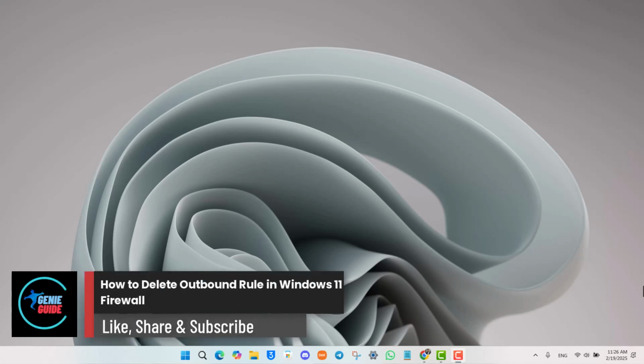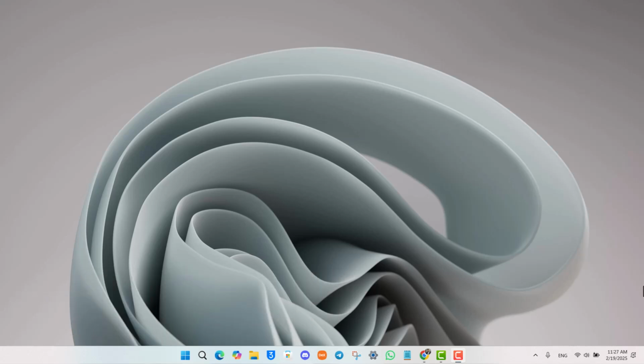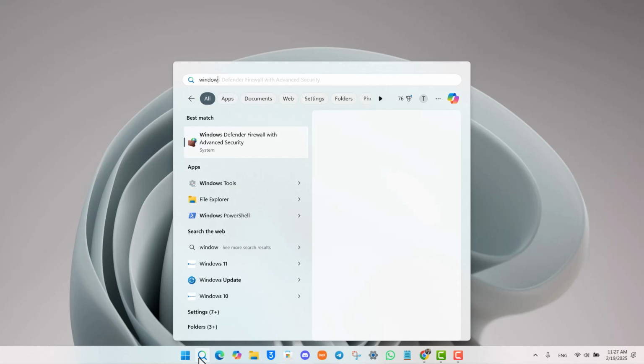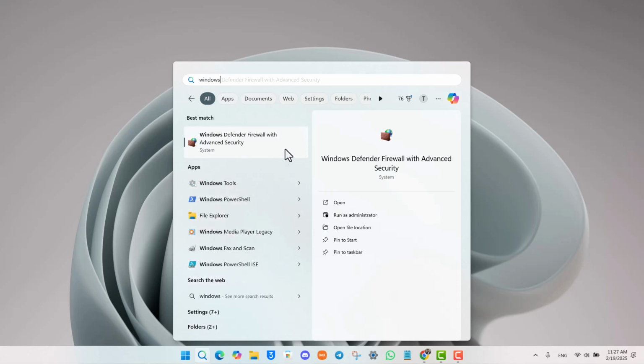How to delete outbound rule in Windows Defender Firewall settings. To delete an outbound rule which you have created for a specific app, it's very simple. Just open up your search bar and go to Windows Defender Firewall with Advanced Security option.